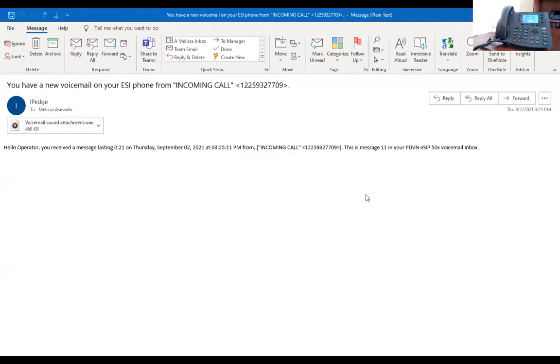Here's a sample email. It may be from someone other than IP Edge, but it's going to give your name and it'll have an attachment that's a WAV file. And it will also give the incoming caller information and of course the date and time because it's an email. So if you click on this from your computer or from your smartphone, cell phone, iPhone, or other device, then you can listen to the voicemail message. And then since it's an email, you can forward it.